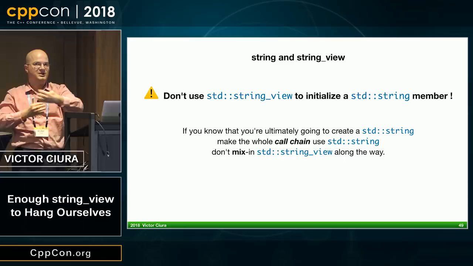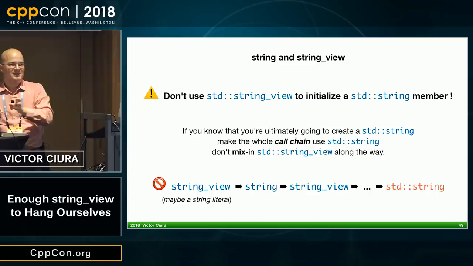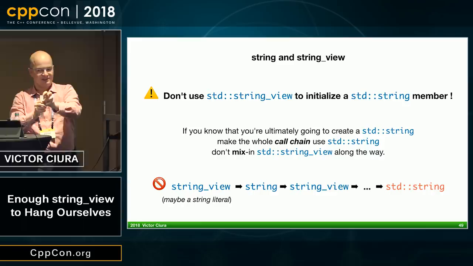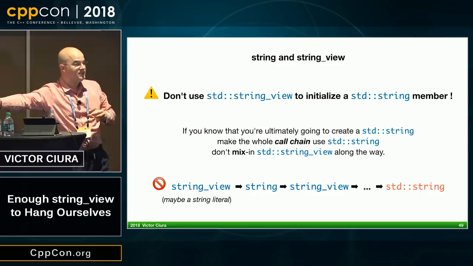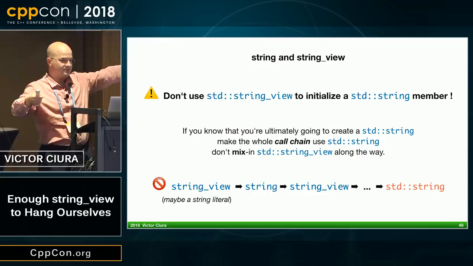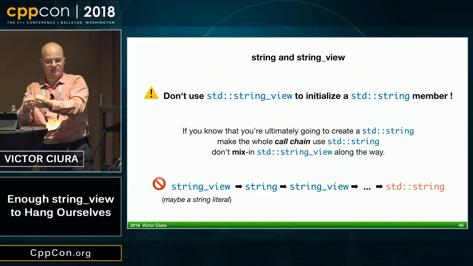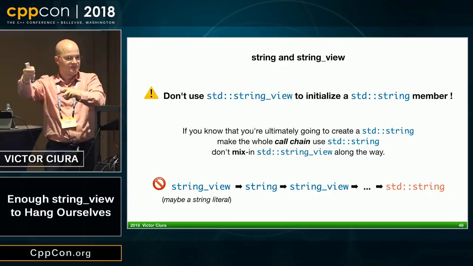This is exactly the point I'm trying to make right at the very bottom of this slide. If you're mixing along a call chain, passing the string as string or string view along the way, and you end up storing the standard string, then you're in trouble. So if you do actually plan to end up with a standard string somewhere along the route, storing it, say in a container or as a member, try to avoid mixing strings and string views, because at some point you might end up in the situation where the string by construction is no longer guaranteed to be available. The original string.